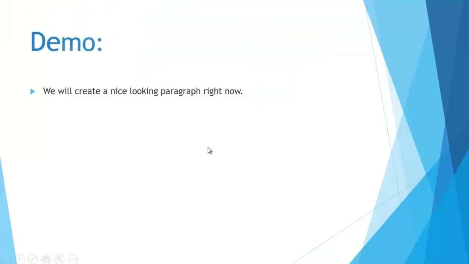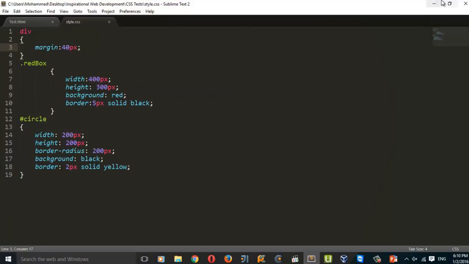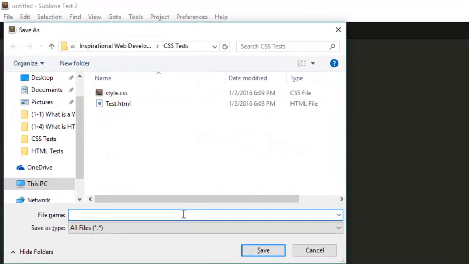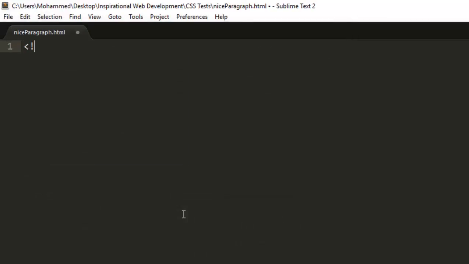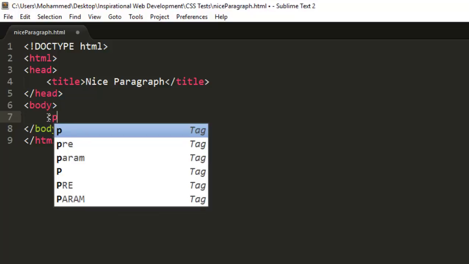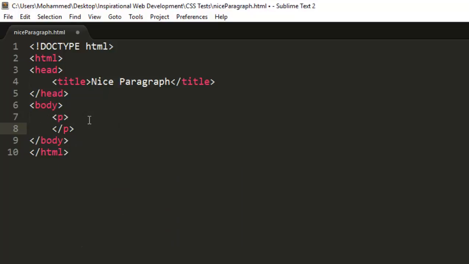We will create a nice looking paragraph right now. So let's create it. Closing this and making a new one. Save it. Call it nice paragraph.html. We type first doctype space html. Then we type html, control space. And again, we type here nice paragraph. And inside it, I'm gonna put a body. And here, this is a nice paragraph.